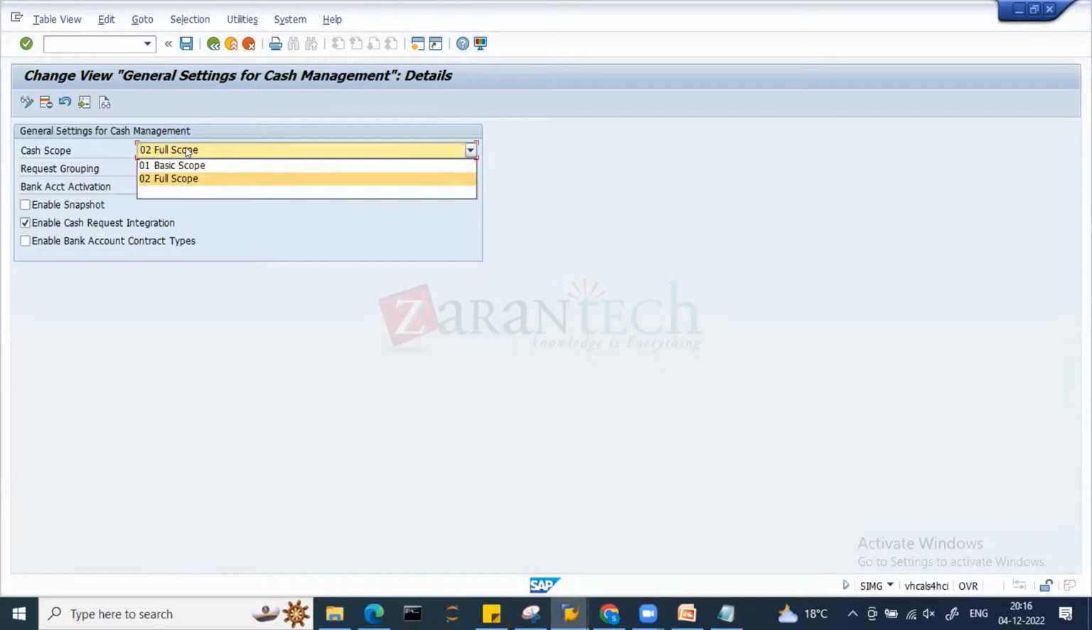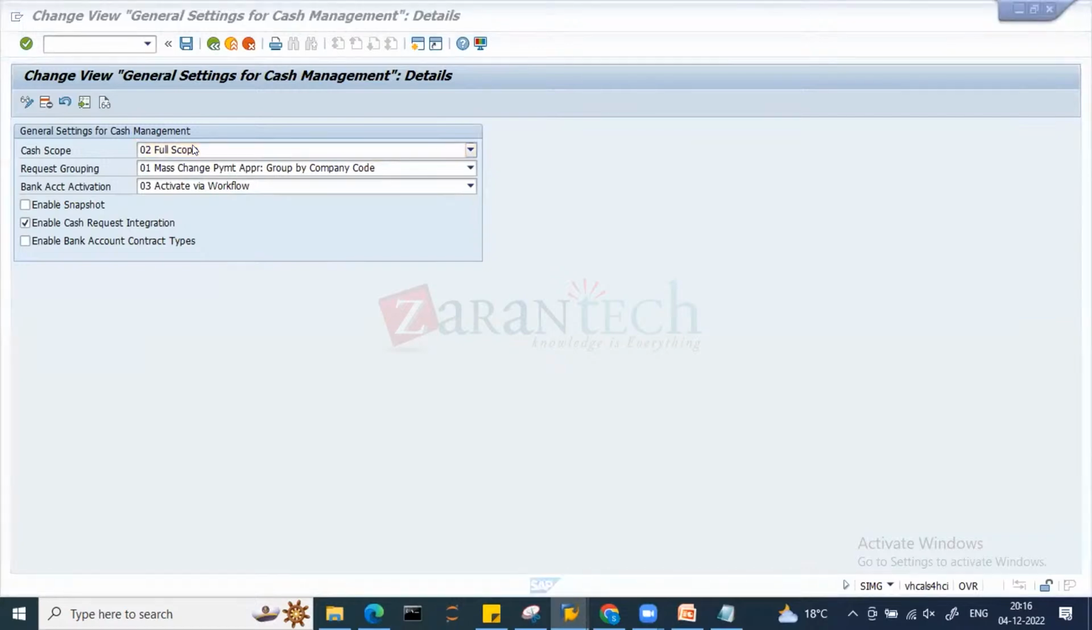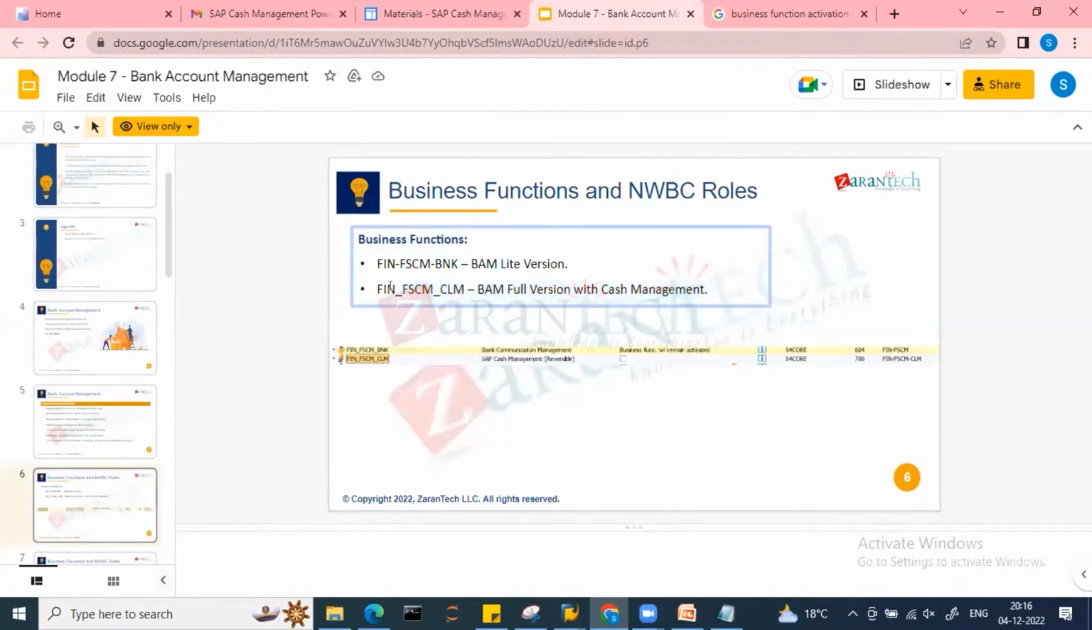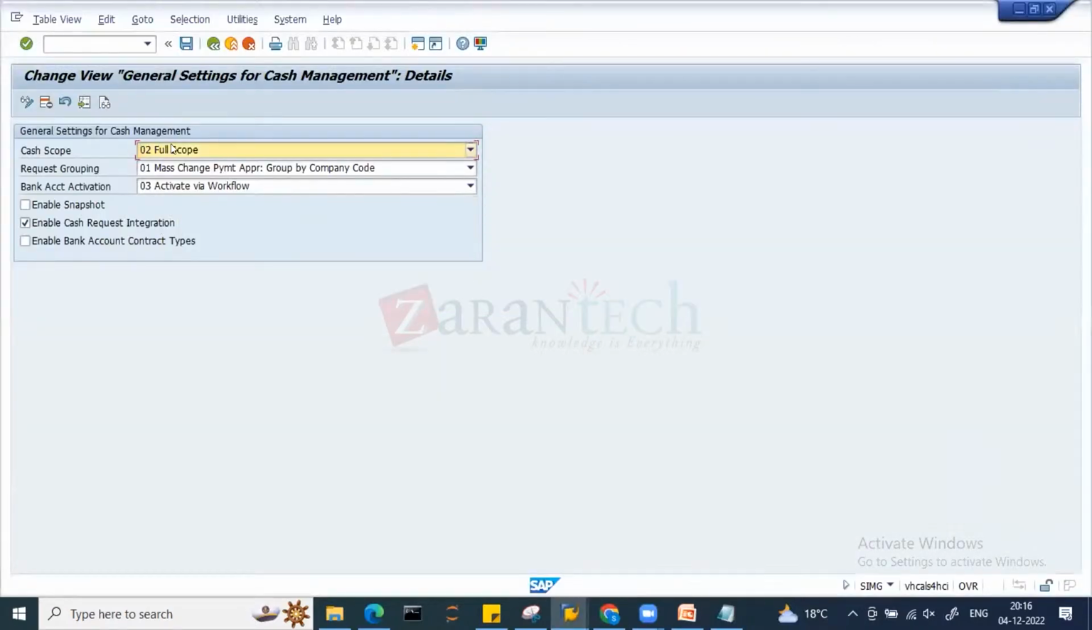So if you are making it basic scope or full scope, you can just enable it from this screen. And this full scope only works once you have activated this business function. If you have not activated this business function, even if you enable this full scope, it will not work. I have not checked whether it will allow you to do that or not, but ideally this should not work.